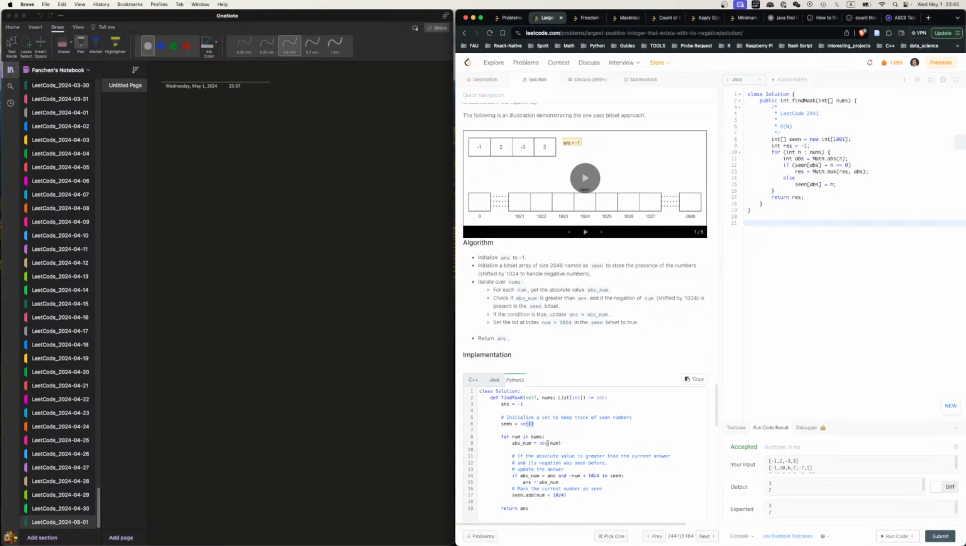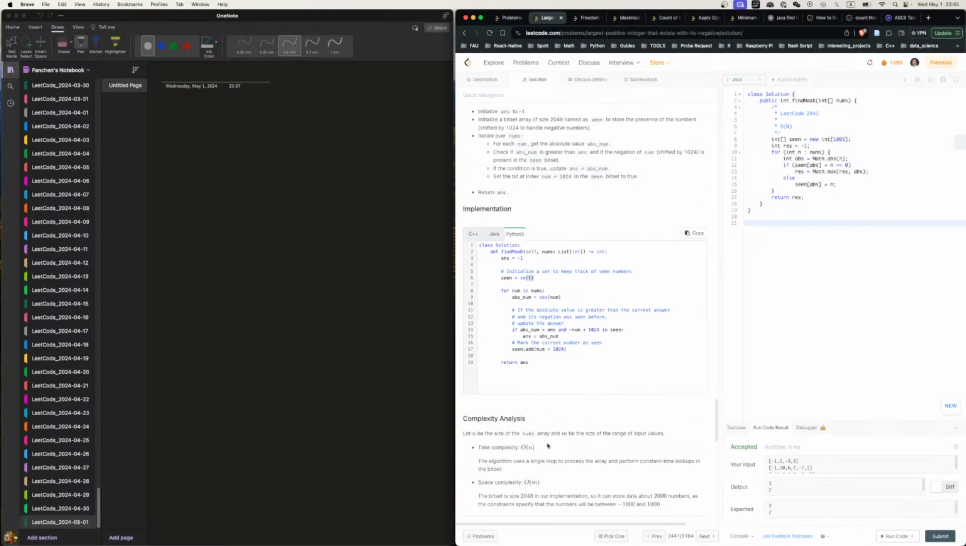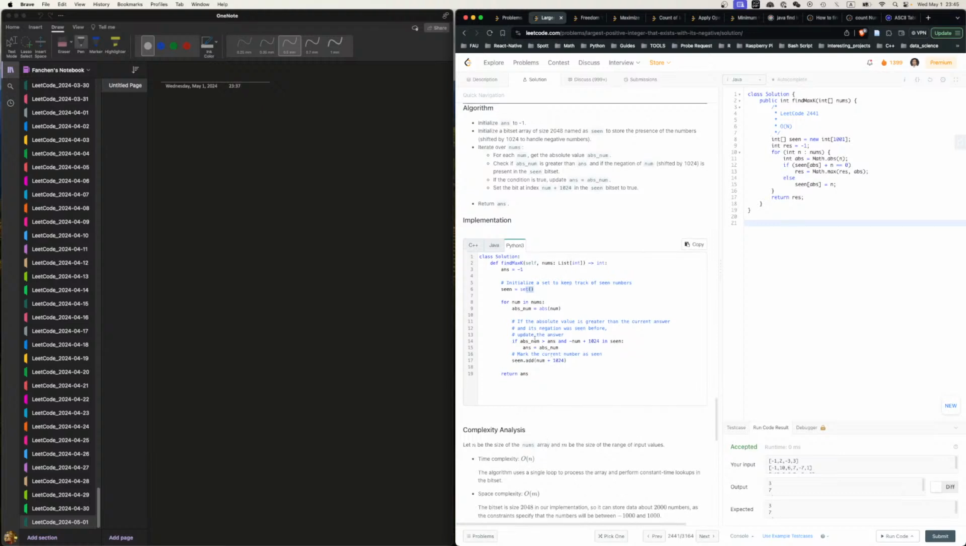Wait, what's the difference between this then? I thought it can make the space complexity lower. Oh, this is what it does. It's just plus 1024. Num plus 1024. I like my method better.